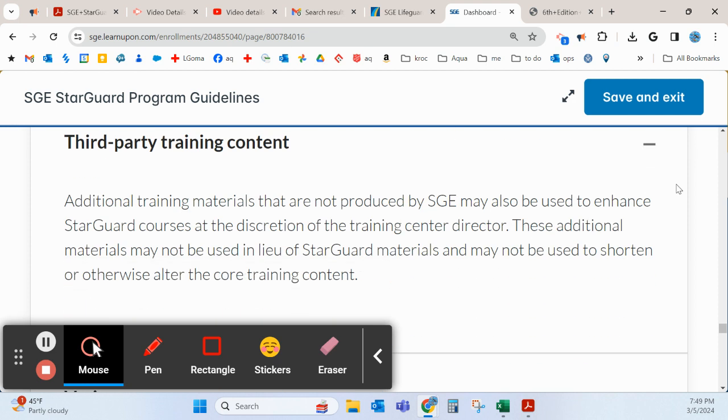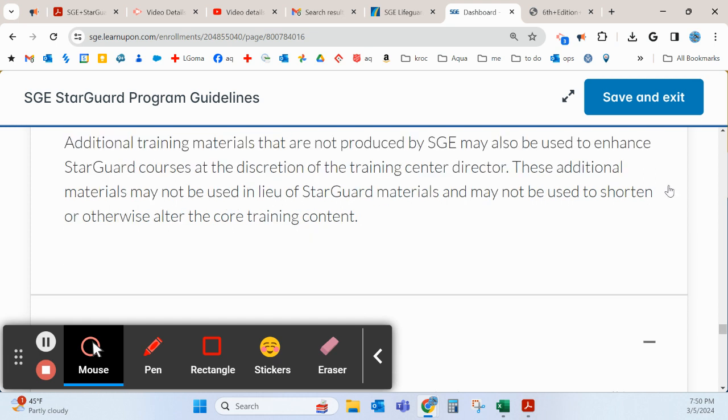Third-party training content, additional training materials that are not produced by SGE, may also be used to enhance StarGuard courses at the discretion of the training center director. These additional materials may not be used in lieu of StarGuard materials and may not be used to shorten or otherwise alter the core training content.